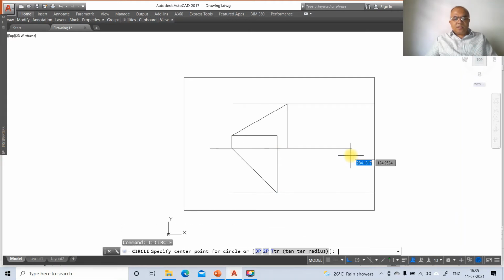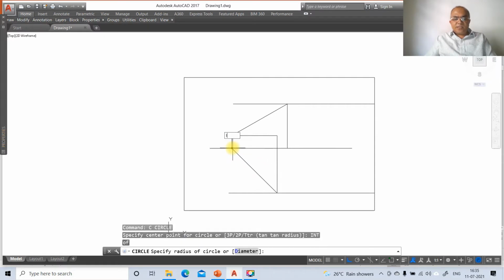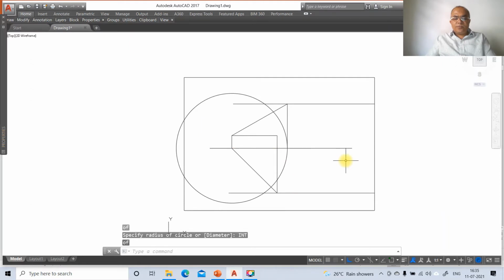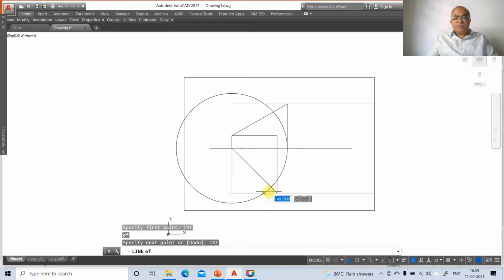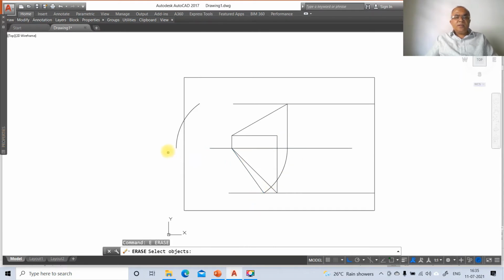Then go to circle, take the intersection point of this and the intersection point of this. So this is for the top view. Go to line, take INT of this and the intersection point of this, so we get this point. Then go to trim between this line and this line, and take out this and this. Then go to erase this line, arc.